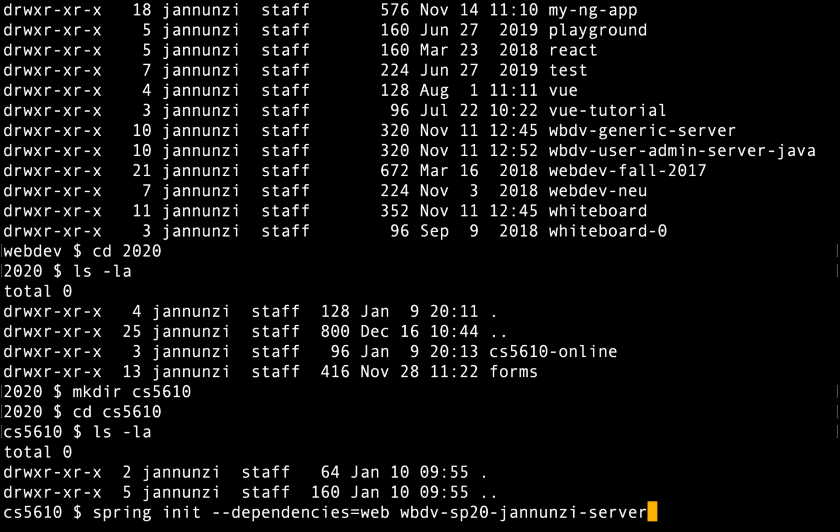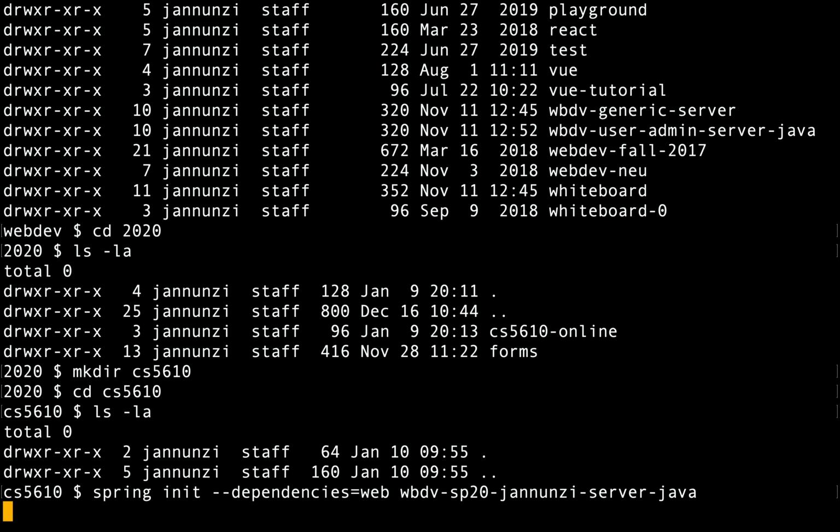It's a server, and it's a Java server. Later on, we're going to create a Node.js server. To distinguish these two servers, I'm going to say that this is a Java server. All right. Later on, we'll have a Node version of this. Okay. So we're going to do that.